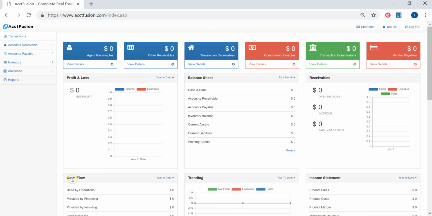Hi, and welcome to this video on setting up bank accounts in Account Fusion. Today we're going to go through how to set up your bank accounts, and this is one of the first things you'll need to do to get going in Account Fusion.